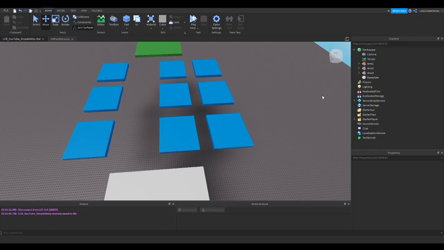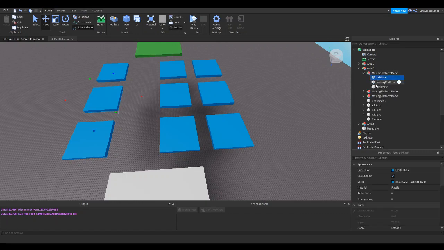But the first thing we want to do is open up in our Explorer the area that's got those moving platform models. And in here, we want to make sure our left side and right side have Can Collide set to false. We can check that by selecting one of them, going into the Properties window and scrolling down until we see these checkboxes. Here we can see that Can Collide is checked, and we want to make sure it's not checked. And we want to do that for all of them.